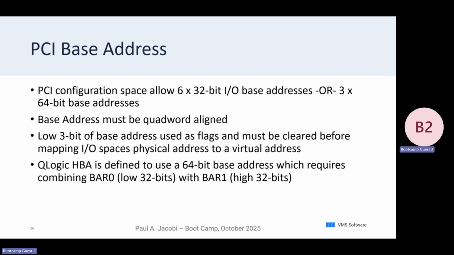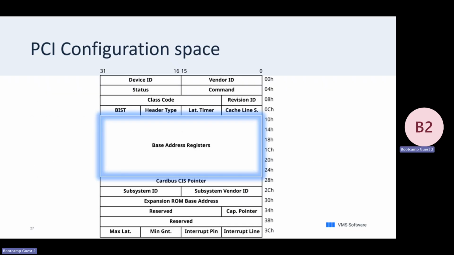And we know the QLogic HBA is defined to use a 64-bit base address. That means we need to combine BAR 0 for the low 32 bits of the address with BAR 1 for the high 32 bits of the address. So it seems simple to do. So that's a little picture of PCI configuration space where our base addresses are stored. A couple of other fields to know here are the device ID and the vendor ID. That's how we uniquely identify any PCI card, and that keys us to load the PGQ driver against this particular PCI device.